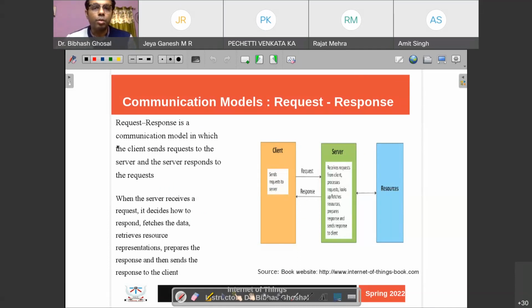The most common one is called the request response model. What is this model used for? We already know about the basic server client architecture. I think all of you are aware of it. You have taken a networking course. What is the basic principle behind a server and a client?